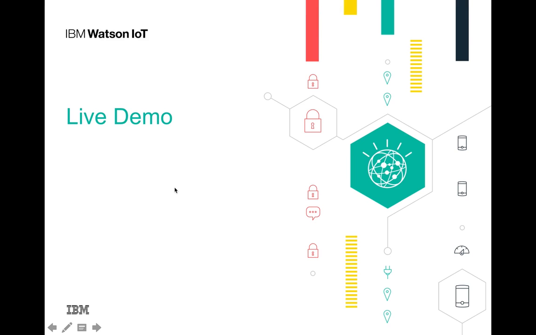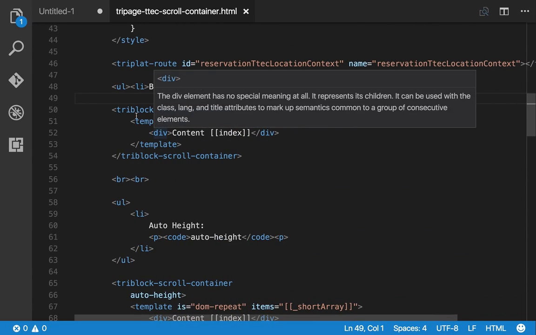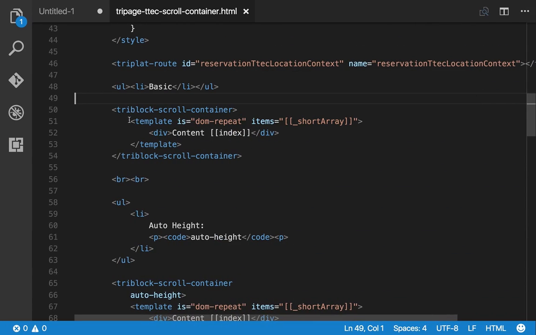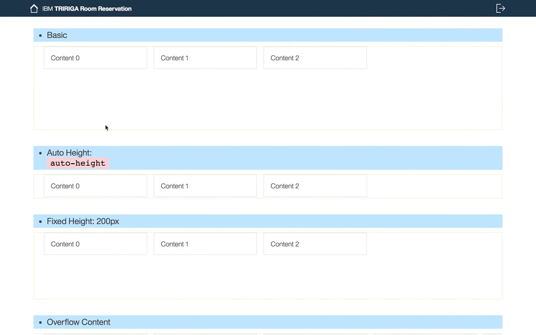Now I'll show you a live demo of the content I just presented. The first example I want to show you is the basic setup. Here is the code for that. I just use the triblock scroll container and its internal content, and here is what we see on the browser. I set these light green borders so we can see the component height, and as we can see, the component has a default height of 250 pixels.